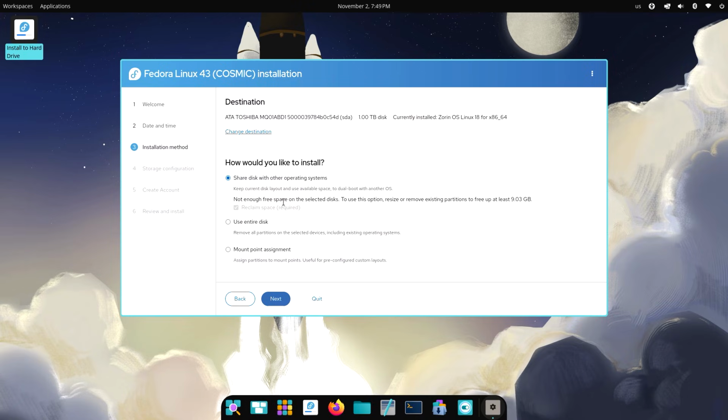Now this is the new Anaconda installer for Fedora, and it's asking me where I would want to install my operating system. You have three options at your disposal. You could choose any one of these. You can share your operating system with another Linux. You can use the entire disk, which is wiping out your previous operating system and all your data, or you could have it mount point assignment style, which is like a pre-configured custom layout. So you can probably go to GParted, figure out your partitions and stuff, and then install your operating system.